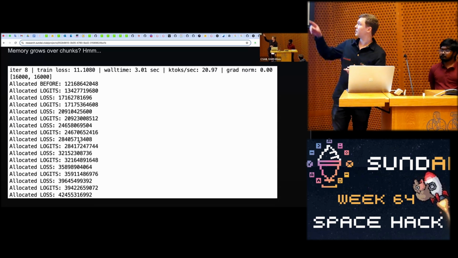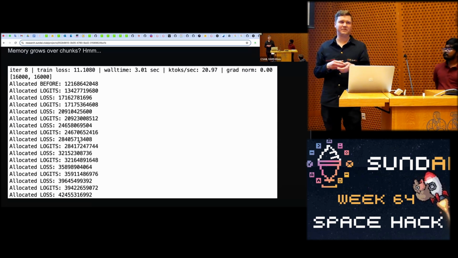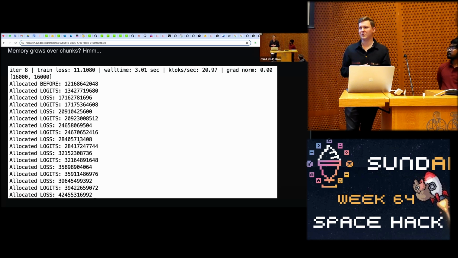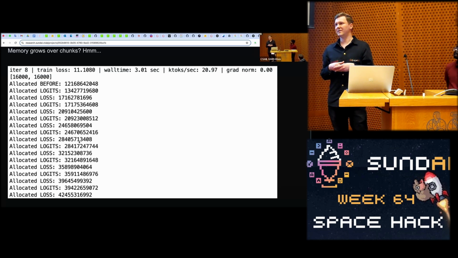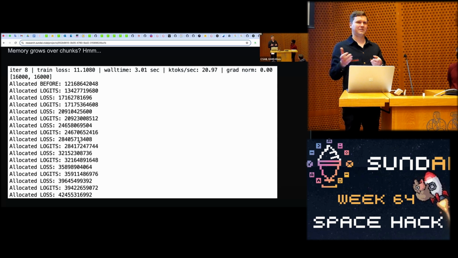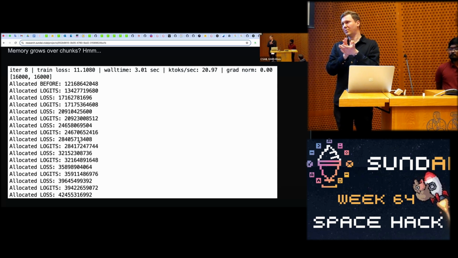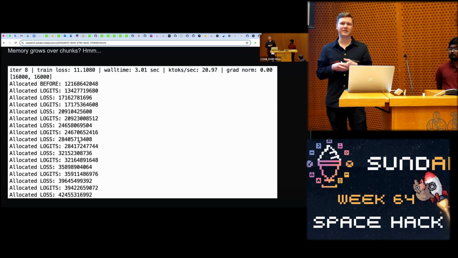But as you can see, as it goes through the chunks, the memory increases quite a lot. That seemed a little bit weird. Why should the memory increase as it crosses the chunks? In the ideal world, we should compute the gradient and have it stored, and the loss freed. So it seems unnatural that it increases. And that led to the next idea.